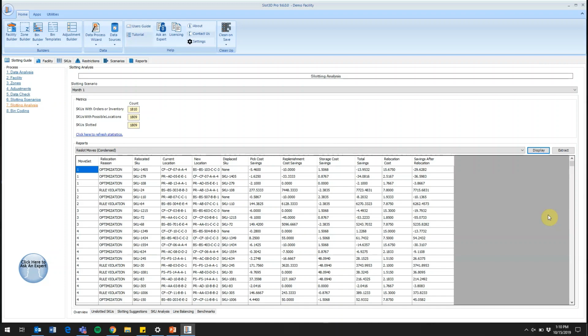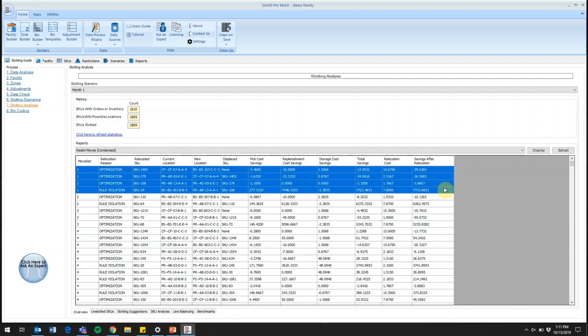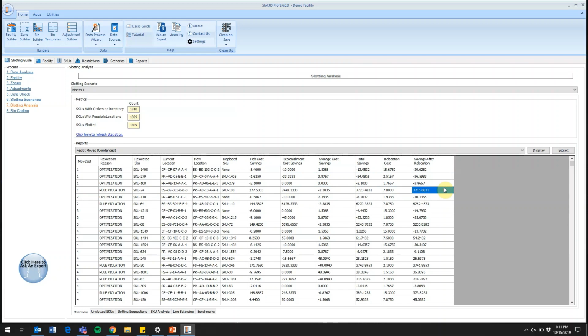Within the reslot moves report, Slot3D brings the unique business value of, after evaluating the intensive SKU analysis, taking into consideration the business rules that you have applied to your warehouse and all segregations, developing a report that shows you how to move product with the lowest cost associated. In this report, you have a move set. All these right here are your first set of moves that you need to perform in order to have a cost savings of $7,715.